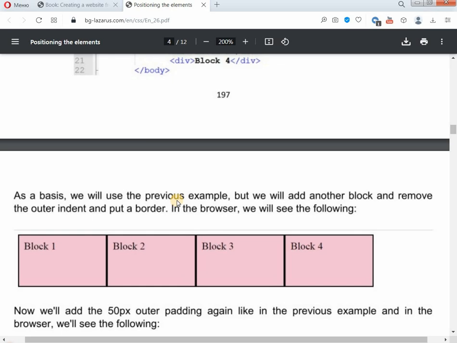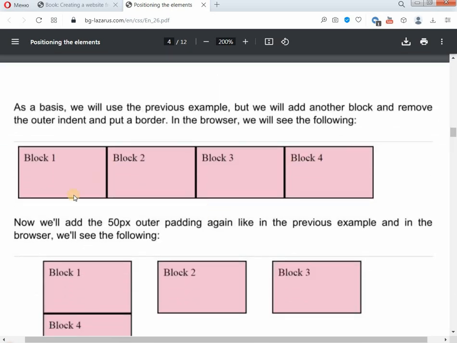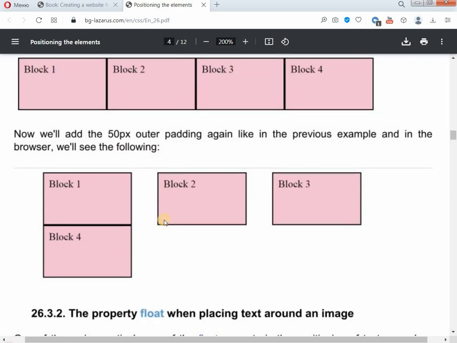We used the example from last time, now we're going to add the outer padding of 50 px again, like in the previous example, and in the browser we will see the following, that is, we see that block 4 goes to the next line because there is no room.